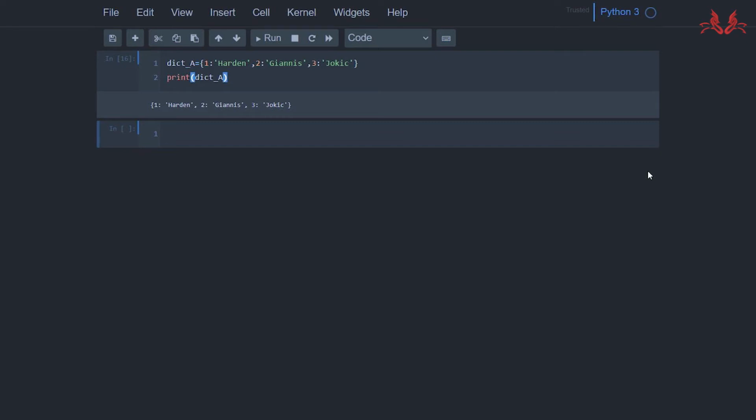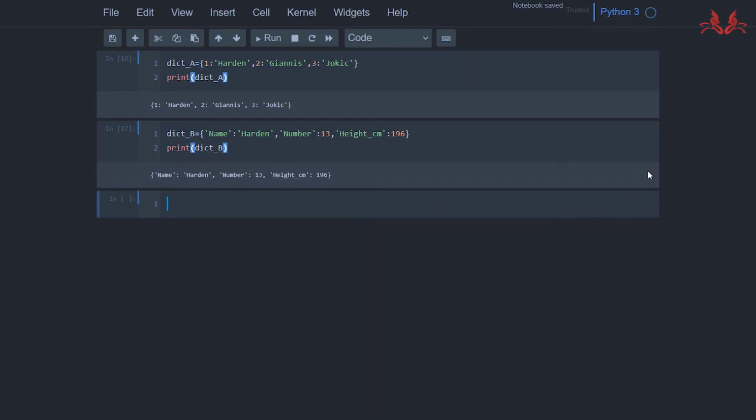Alright, let's create another dictionary. Dictionary B equals name: Harden, and number: 13, and head CM: 196, and we print dictionary B, execute it. Alright, as you can see, the value in a dictionary can also include integer and string, even sets, tuple, list, it's okay. Well, let's take a look at accessing items in a dictionary.